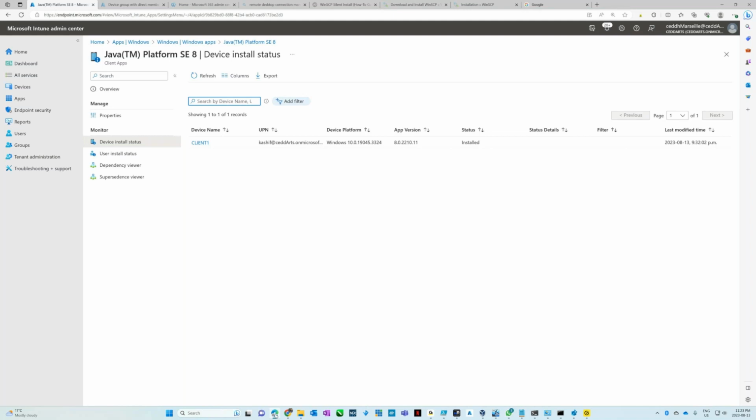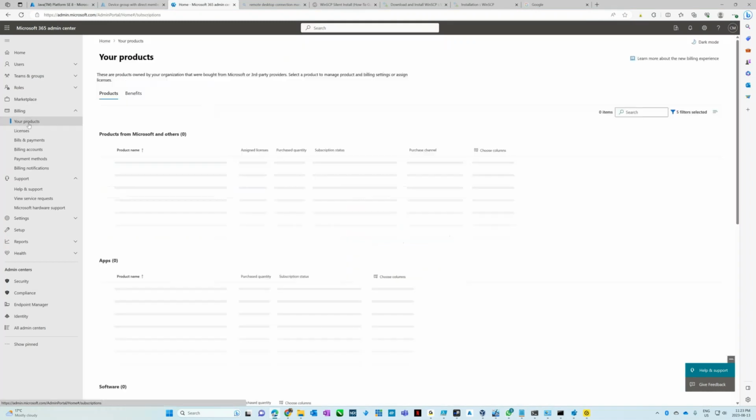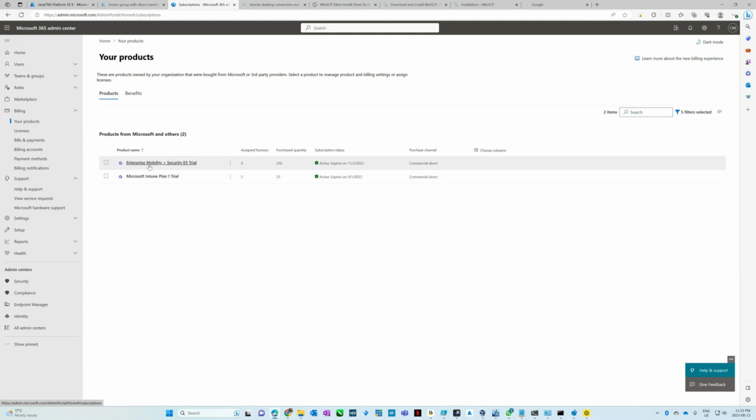Okay, so now let me go to admin.microsoft.com and then go to show all at the left hand side and then billing. Inside billing, your products. So what all products have we taken? We have taken Enterprise Mobility plus Security and Microsoft Intune Plan 1 trial. So there are two products we have taken. We will take one more product, and that is Microsoft 365, Office 365 basically.